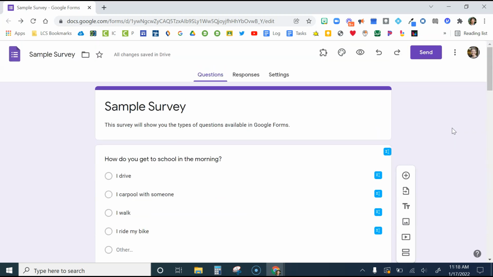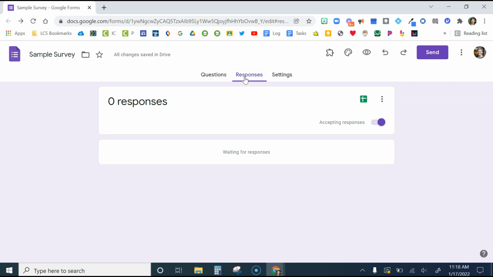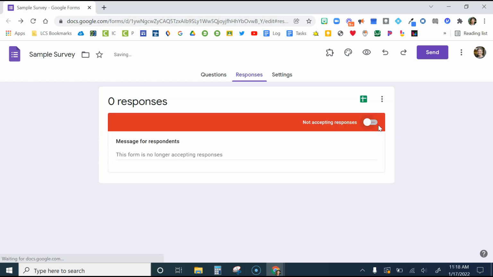And then finally, another thing that I think might be helpful is under the responses tab. Right now no one has filled out my survey, but this is where it would show up. I can also take a look at that in a spreadsheet format by clicking here. My survey is on, but if at some point I'm done, I don't want to take any more responses, I would turn it off right here. And that means that if someone gets the link, it would just say this survey is no longer open or available to use.